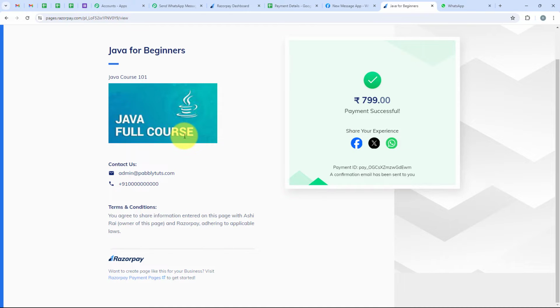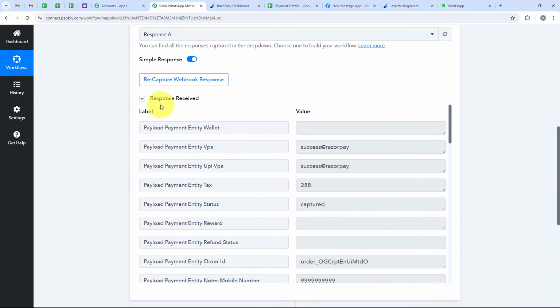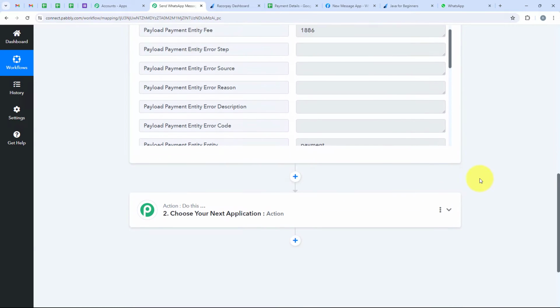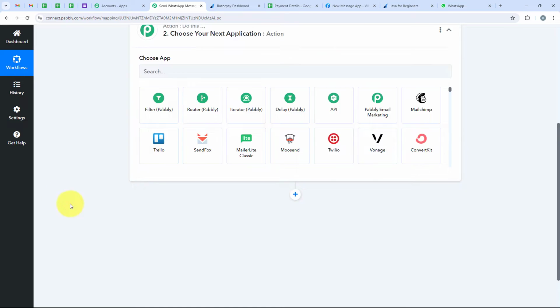So I'm going to open my workflow and check if Pabbly has captured the response of the details of our payment or not. And yes, you can see that Pabbly has captured the response. Over here, you can see the email address that we entered. Over here, you can see the name of our customer, the phone number that we entered, and over here, you can see the codes. So this means that my trigger step is successful. And now we are moving on to our action step.